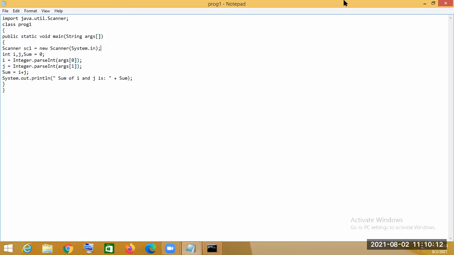This is the object. This is the way I have created the object. I have used the Scanner class, then sc1 is the object, equal to new Scanner. So the object is created. Now, as a parameter, you see I have passed System.in.